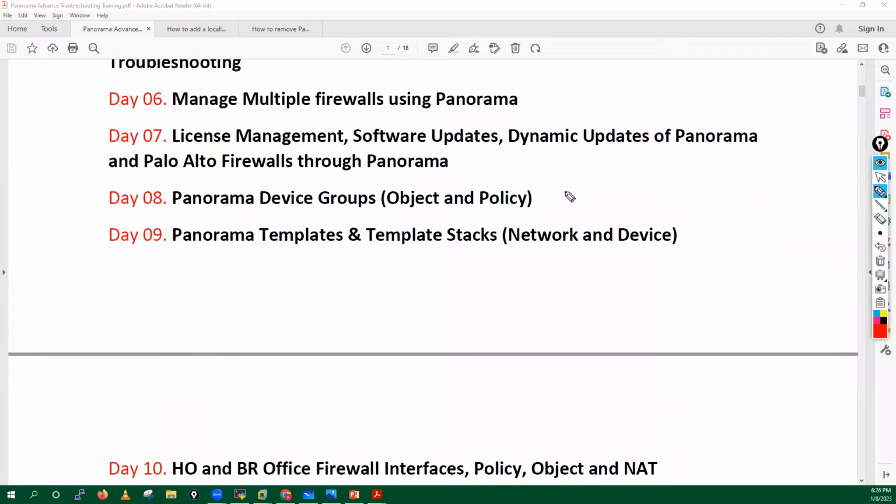Once we are done with that, I'm going to cover the concept of device groups in your Panorama. What are objects? What are security policies? What are pre-rules? What are post-rules? What are local rules? Everything I'm going to discuss in detail.